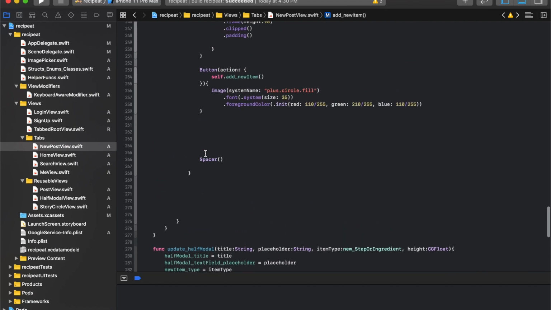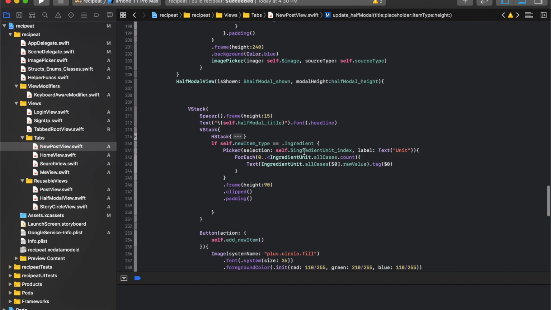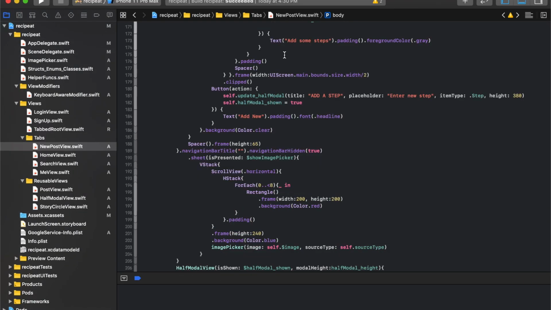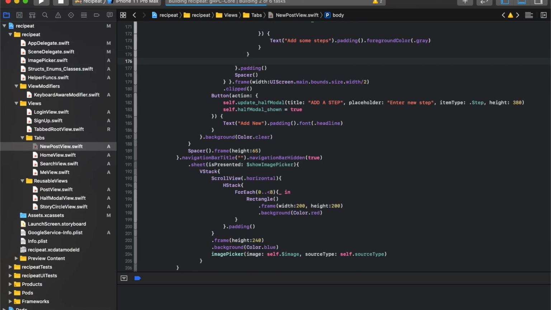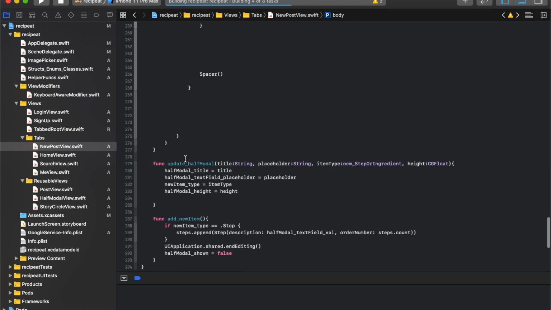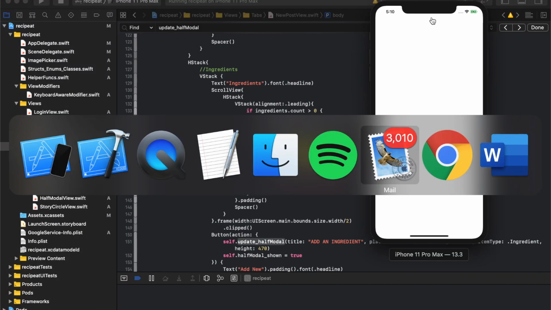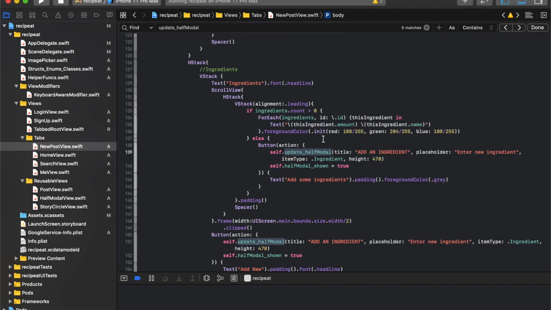And you need to take this update half modal function, and if you remember, anytime you were clicking on, let's go ahead and run it so you can understand where you were using it. If you grab that, I'm going to grab it so you can see where I pasted it, where I used it. So I used it whenever you were in ingredients, you wanted to add a new ingredient, you ran this function, okay, one function to change the title, the placeholder, the item type, and the height of the modal, okay.